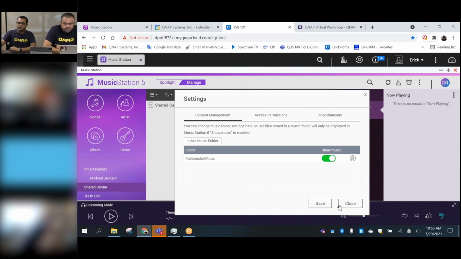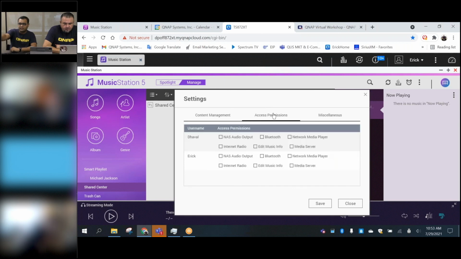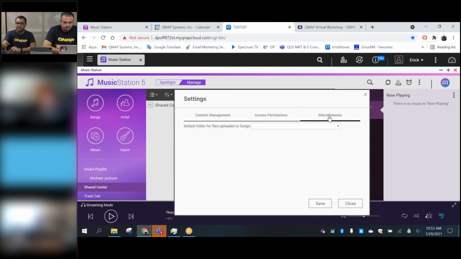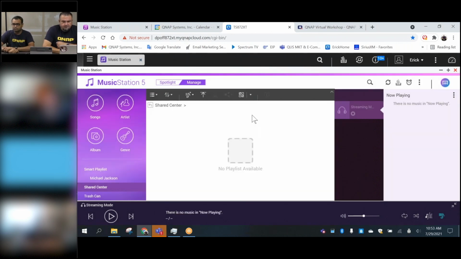And then you can also go to access permission if you want to give permission to other users as well. They can play through Bluetooth. They can play through other media services as well, and miscellaneous. This gives you information. If you upload music, you can also upload music directly from Music Station, where this allows you to select where the music goes. So just select that same folder, and it will go to that folder directly. All right. Yeah, so let's set up the process for Music Station there.